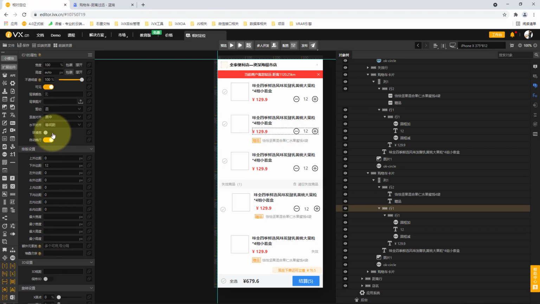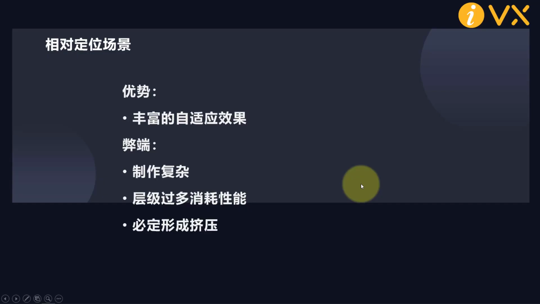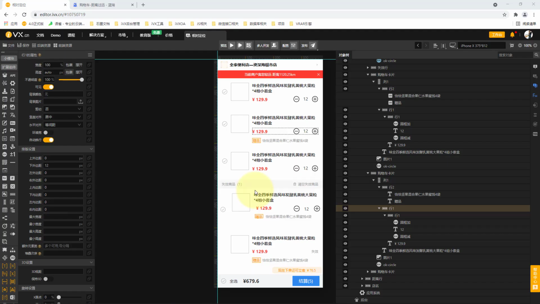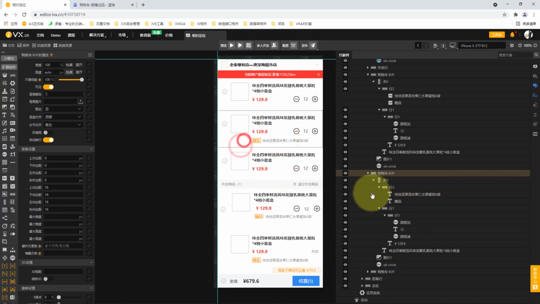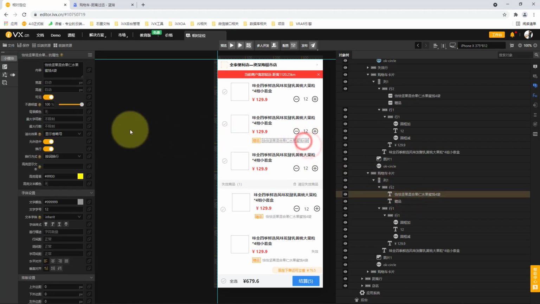The first point is that it is very complicated to make. We found this problem when we made a practical demonstration. For example, when we made such a card, it will have very many rows and columns, and then another row. Then we may have to set various properties for it, including equal spacing and outer margin, a series of attributes. And for absolute positioning, we just input its position directly, and we can complete such a very simple production. Therefore, it is easy to understand the complexity of production.